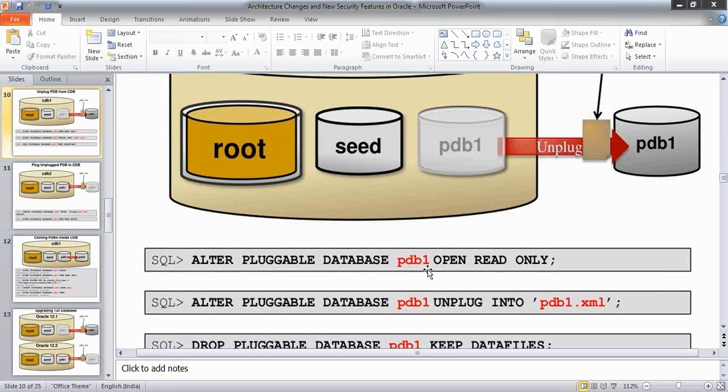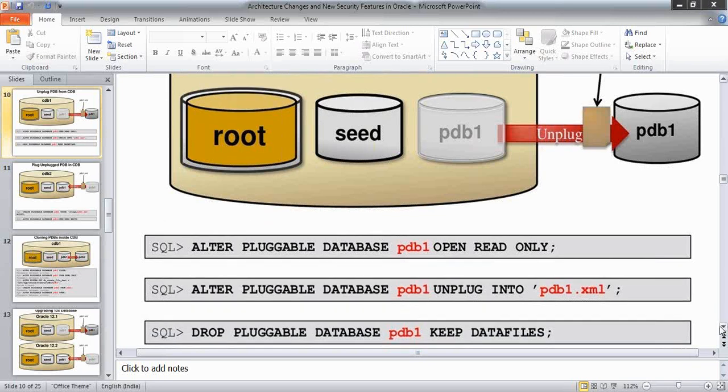So these are the steps which need to be fired sequentially. First, the pluggable database which is in read write mode will be made read only, and after that you just need to fire the command alter pluggable database pdb1 unplug into an XML file. By firing this command, this pluggable database 1 will be completely removed from the main container database. And to drop the pluggable database, this is the command: drop pluggable database, database name, keep datafiles. Now you may have a question: if you remove this unplugged pluggable database, how do you plug it into another server? I'll show you the next slide.